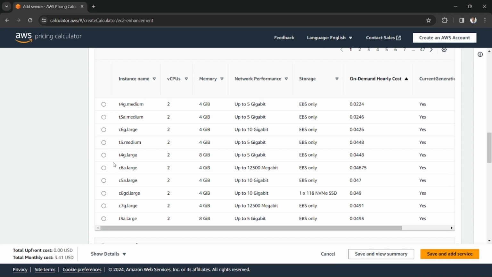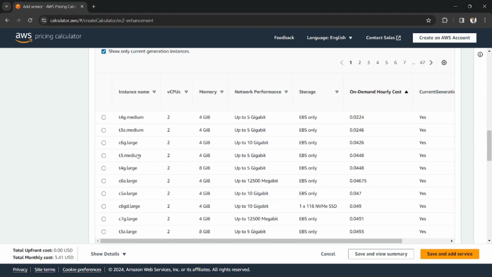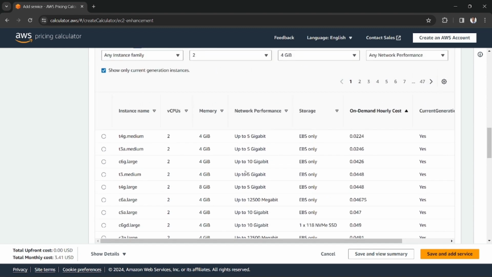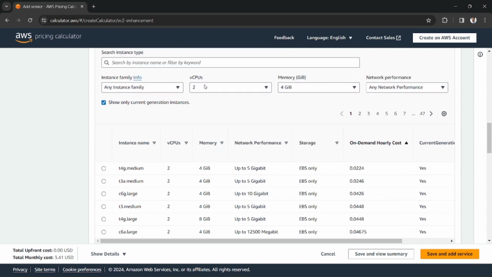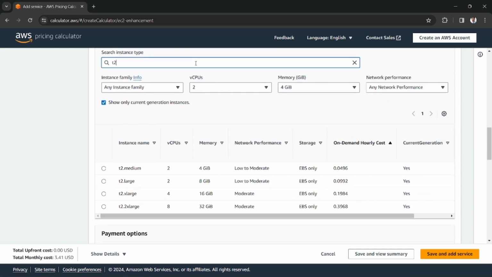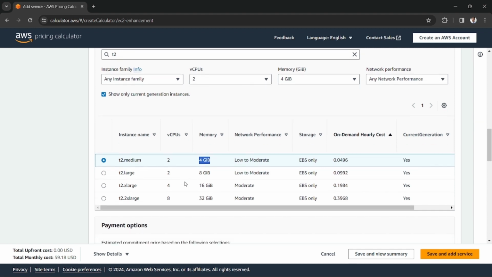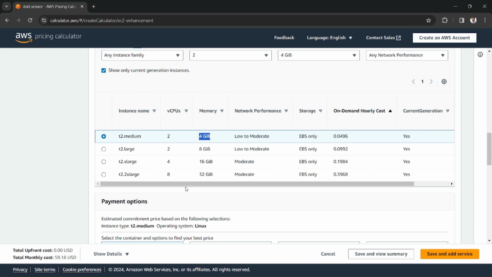These are some suggestions, which include 2 CPUs and 4 GB of memory. Just choose the T2 medium from it. You can also type it in. You can see the T2 medium is 2 CPUs and 4 GB of memory. Just select the T2 medium. We want our server application to be deployed on the T2 medium instance type. So just choose that and scroll down.